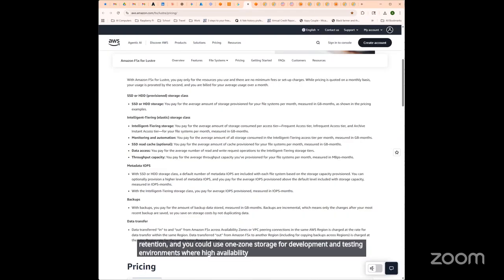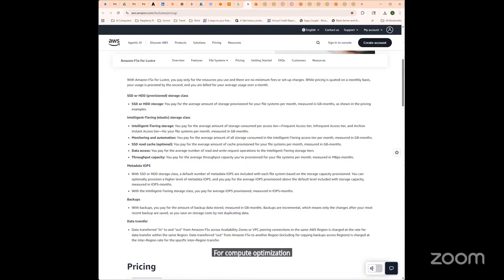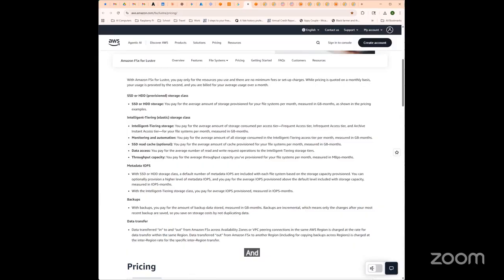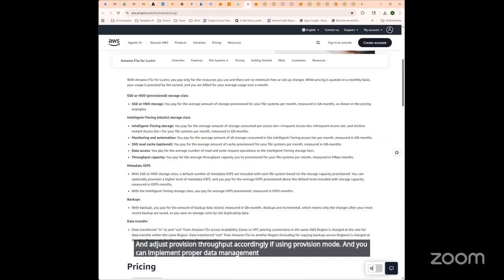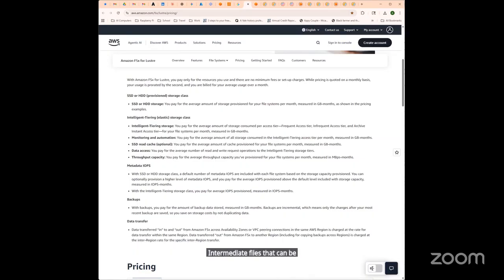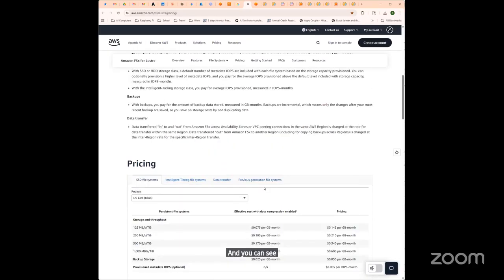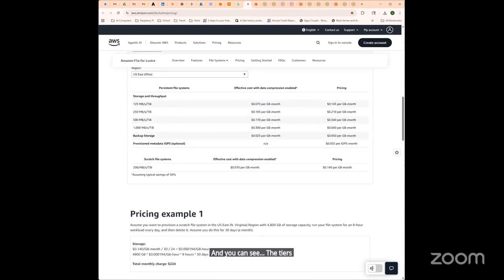availability isn't required. For compute optimization, consider using elastic throughput for variable workloads to avoid paying for unused provisioned capacity. And then you can monitor the actual throughput usage patterns, and adjust provisioned throughput accordingly if using provisioned mode. And you can implement proper data management practices to avoid storing unnecessary duplicate data sets or intermediate files that can be regenerated. So basically pricing is based on storage type, throughput, and deployment type. And you can see the tiers and the cost here.